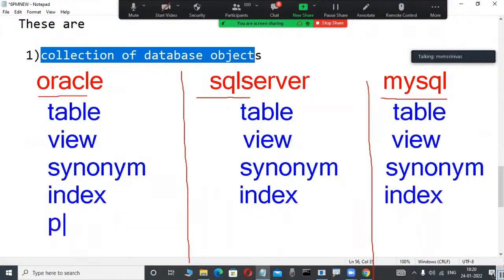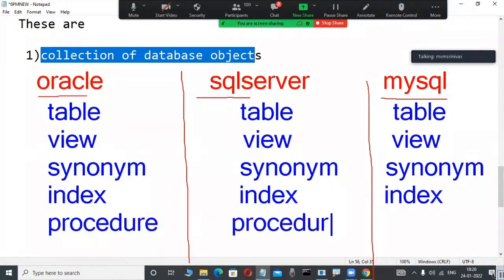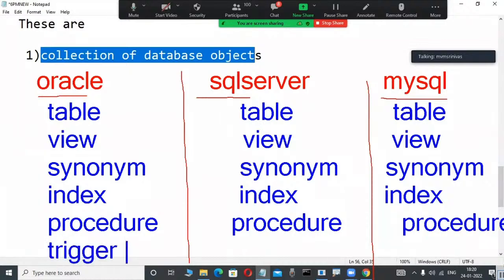Here a procedure is there. Here also procedure is available, and here also procedure is available. Here trigger is there. Trigger is a database object. Here also trigger is there. That's why relational databases, relational data model products, contain three components.